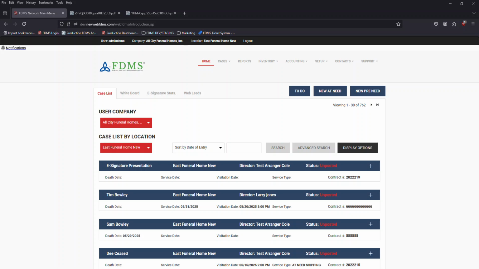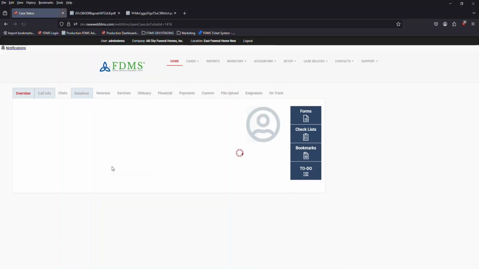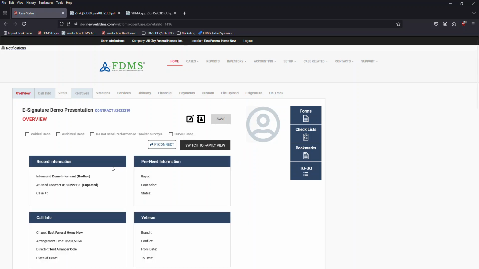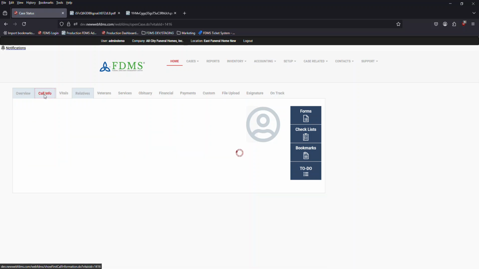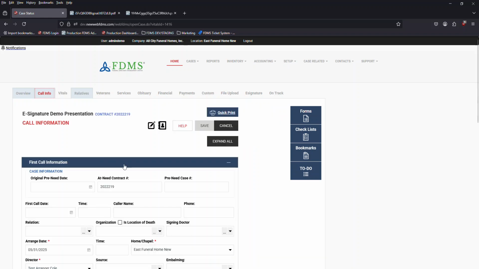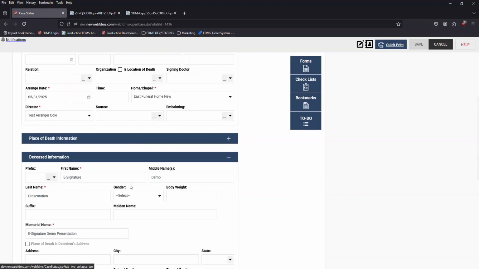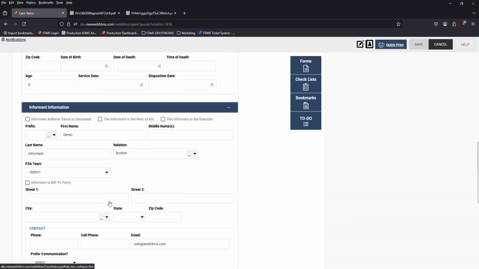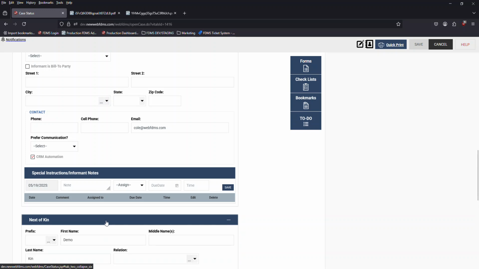Hello. Today we're going to provide a brief demonstration for using FDMS's e-signature subscription feature. To begin, navigate to any case of your choosing. Once here, we're going to ensure that our recipient has a valid email address entered into FDMS. This can either be the informant, the next of kin, or a relative in the Relatives tab.